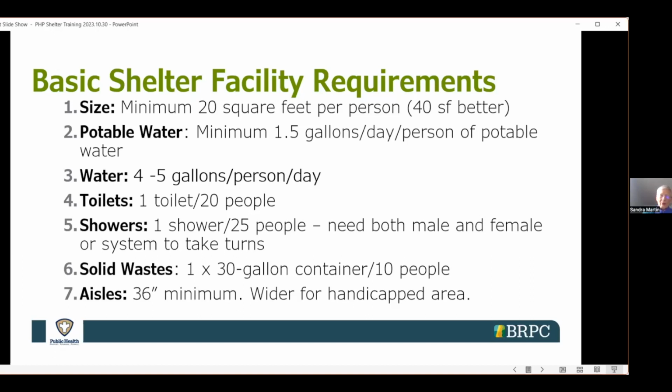You want to figure out drinking water of 1.5 gallons per person per day. The other water for flushing toilets and stuff, 4 to 5 gallons per person per day. A toilet for every 20 people, a shower for every 25. You're going to have to either have a male and female or a system to take turns. Solid waste, lots of 30-gallon containers, 1 for every 10 people.